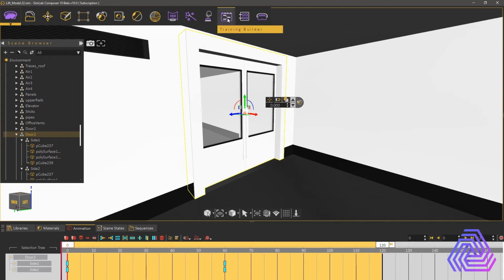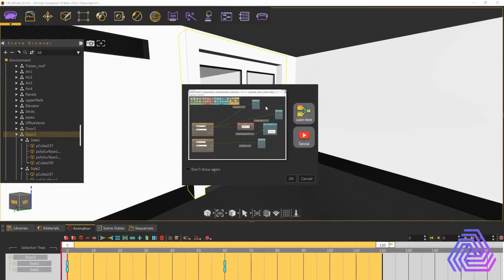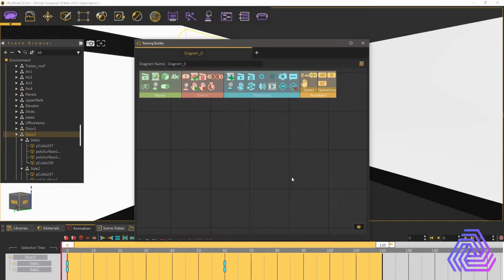Open the Training Builder. The Training Builder is a node-based event system that allows you to create a network of related events. It is greatly useful when attempting to create intricate event systems. The Training Builder primarily consists of event nodes and responses that occur when the events are triggered. Additionally, there are input nodes that can connect nodes from the scene to the Training Builder.